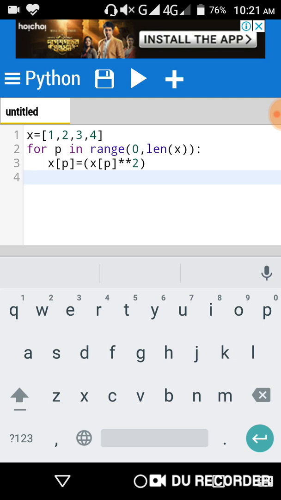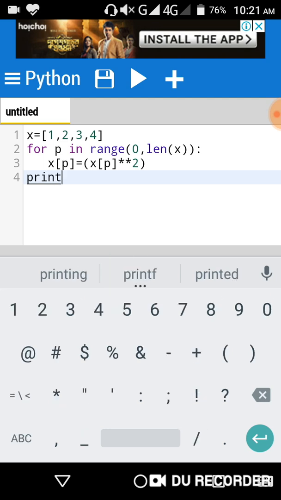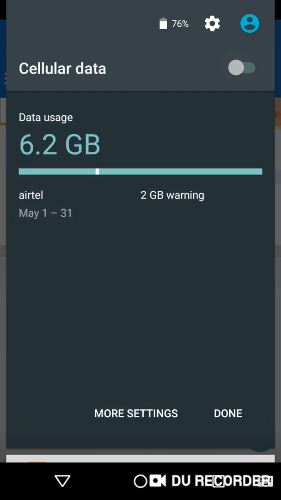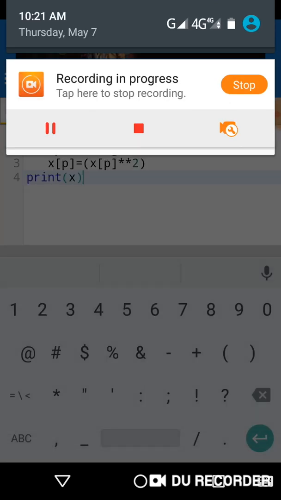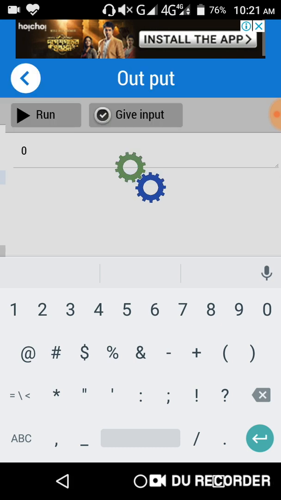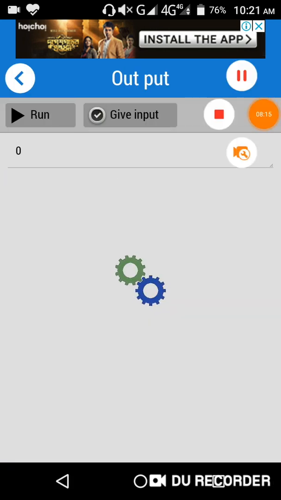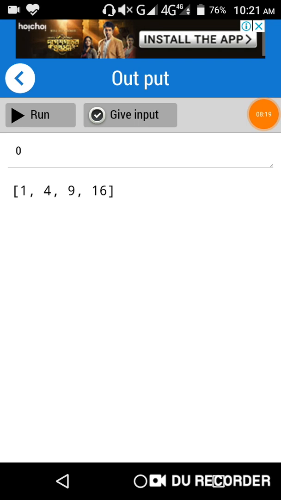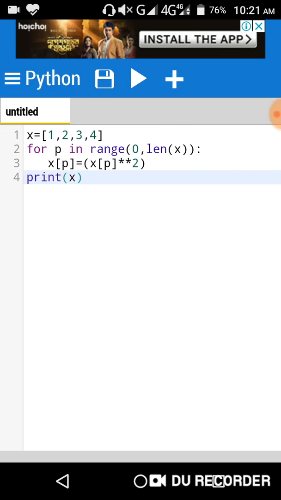In Python, it behaves like a list, it's called a list. So I need to print the elements of the list. Print function, not printf. Here only print is used for printing the elements. Print x, no need for a loop here. Internet connection is required for running this compiler. So let's run. Let's run the code. 1 4 9 16. Comment in the comment box which language is easier for writing this code. Thank you.